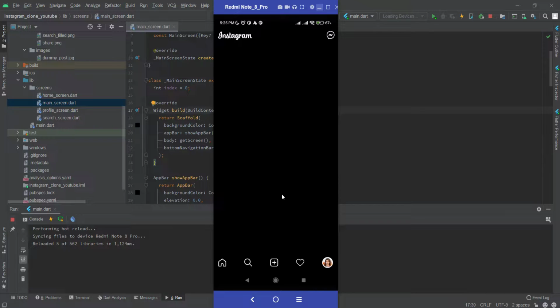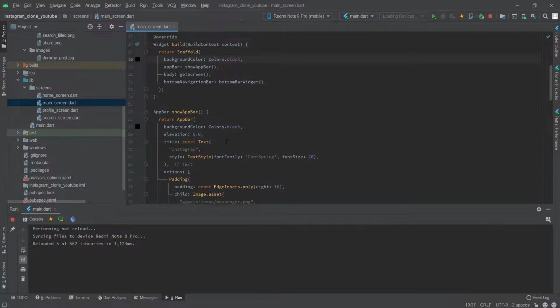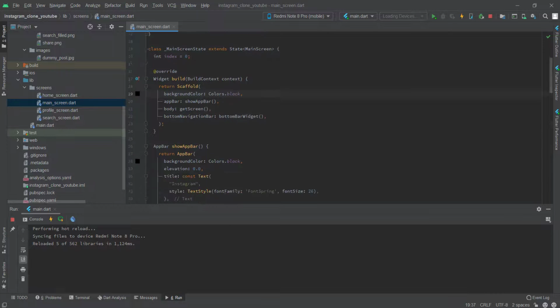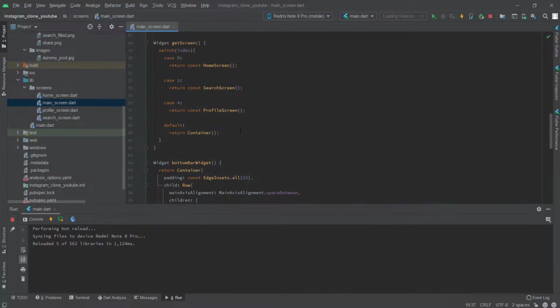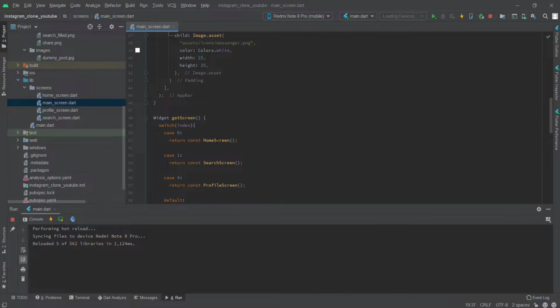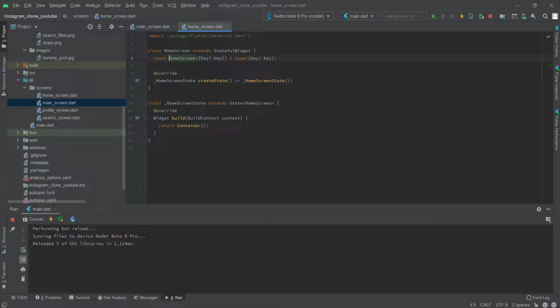Right now it's not showing us anything, but as you can see, we can click on it, like this. Okay, and after that we need to start creating the home screen. On the home screen, let me show you first.